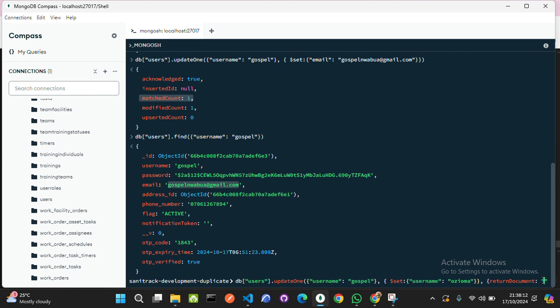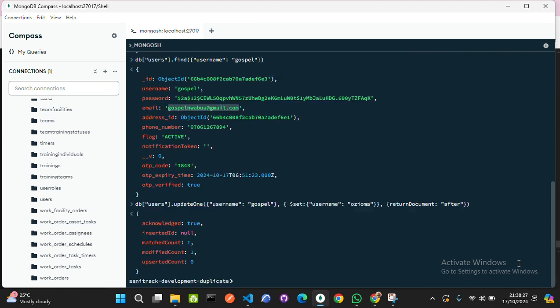So I'll put after. When I put after, it will return the document after updating it. But if I put before, it will return the document before updating it. So if I hit enter, okay, that didn't work. I can see it's updated, but it didn't return the document.